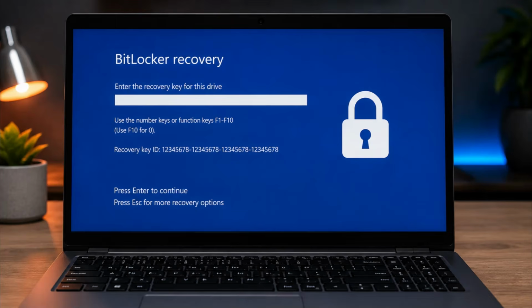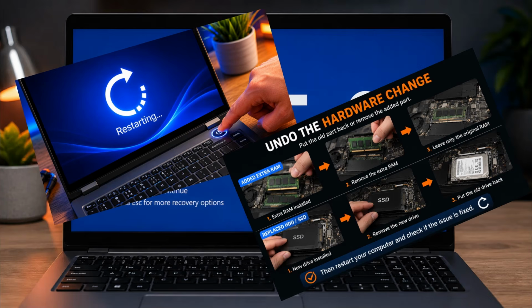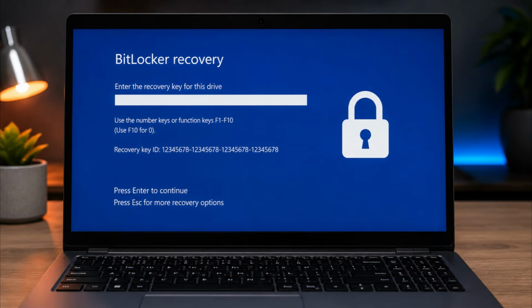Okay, so that's the video. I started off by showing you a couple quick ways to make the error simply go away. If that didn't work, I showed you a couple ways of retrieving that recovery key, and then of course just now backing it up so that doesn't happen again.